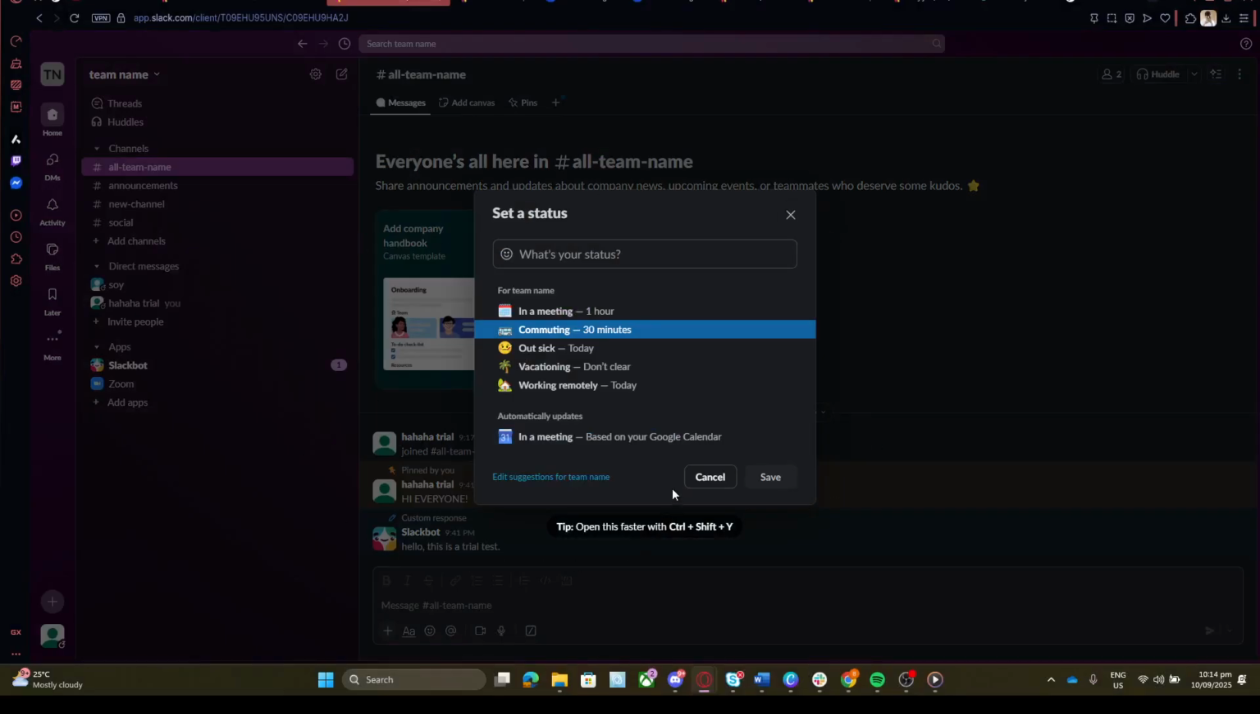Consider what kind of updates you want to provide. Whether it's letting your team know you're in a meeting, working from home, or simply out for lunch, this text will communicate your current status to your teammates. Type your desired message in the text box provided.